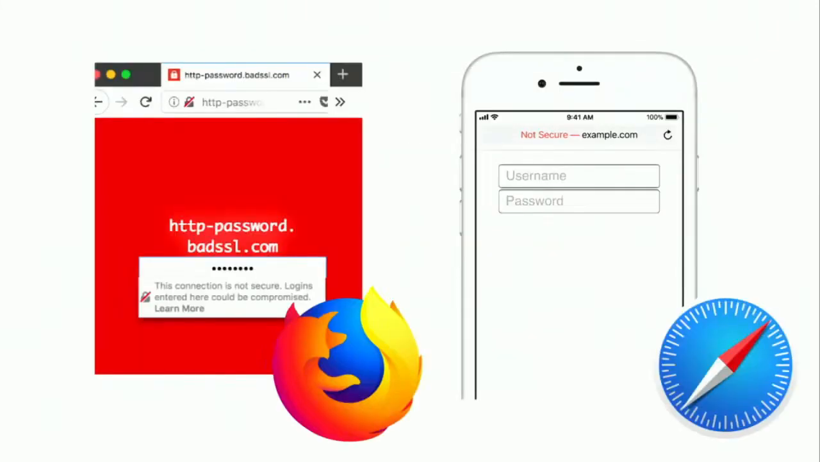And these changes are not just happening in Chrome. They're happening around the web ecosystem. So here on the left, you can see Firefox's security UI. On the right is Safari. And both these browsers are showing a really clear, not secure UI when a user enters a password on an HTTP page.